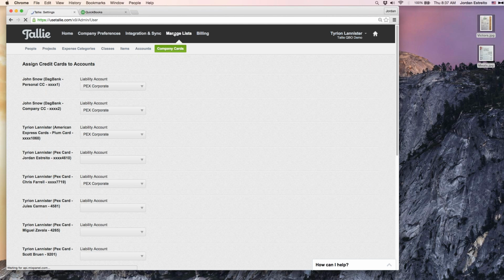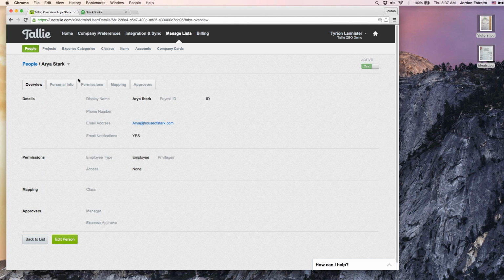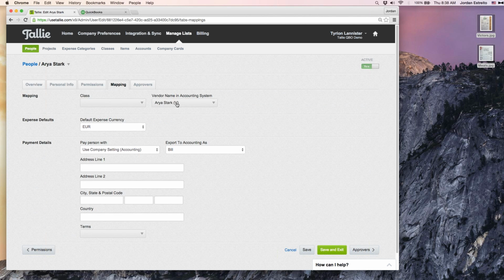So the list area is more of where I'm bringing in my list data from my accounting system, or I'm doing mapping with things from Tallie to those list items we've brought across. So people will bring in your employee lists. Let me pull up an example here. So I have ARIA. What I can do here is click mapping, and I can say, okay, well, this is an employee, but everyone here who's familiar with QuickBooks Desktop or QuickBooks Online, I can't create a bill for an employee. So what I can do is map it to the appropriate vendor.